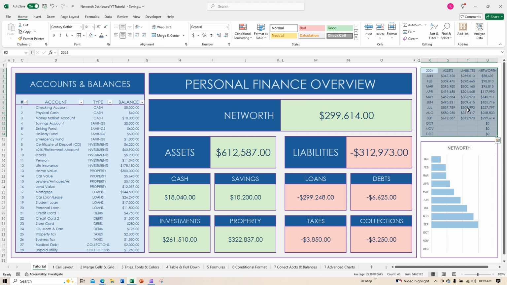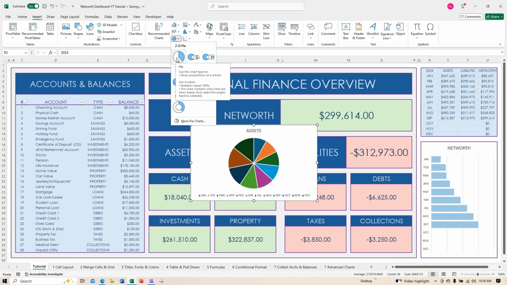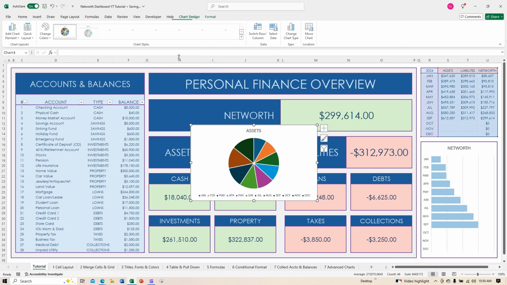So to do that, I again selected this information from January to February. And I'm going to go to Insert. And instead of recommended charts, I'm going to go to this pie chart because I know that there's one here that I want to use. So I'm going to click on this 2D pie chart right here.